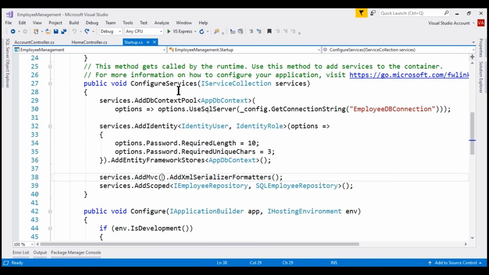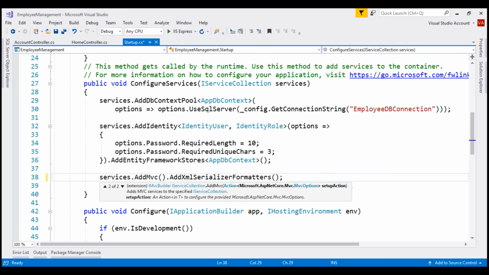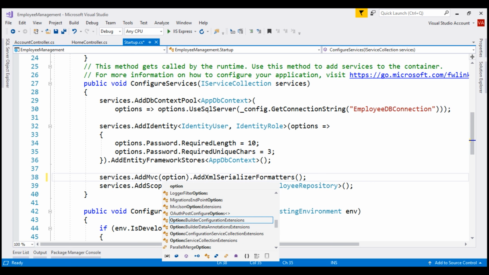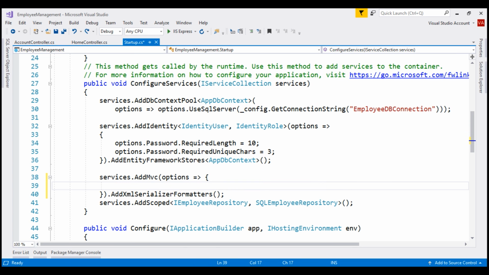Notice in the configure services method, we are calling add MVC extension method to add the required MVC services. At the moment, we are using add MVC method that does not take any parameters. We have another overloaded version that takes an action of MVC options as a parameter. We are going to use this overloaded version to configure MVC. So I'm going to pass a parameter here. Let's name it options.